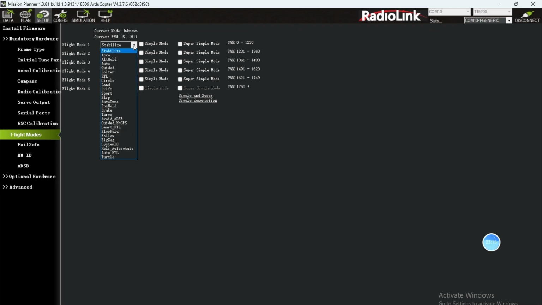You can set what flight modes you want. I have already selected the 6 flight modes, which are the same as on the transmitter: Stabilize mode, Position Hold, Alt Hold, RTL, Auto, and Drift. After setting the flight modes, click Save Modes.